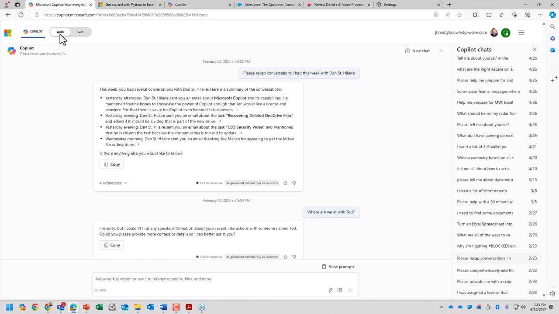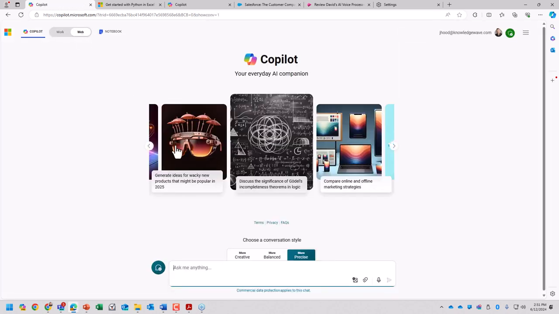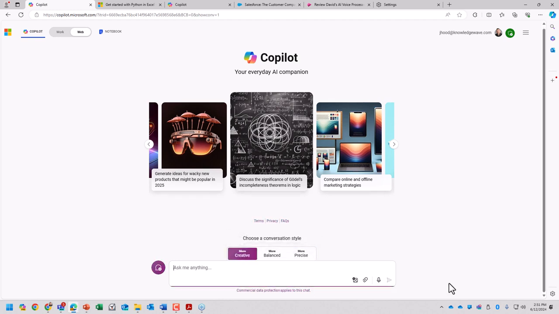So I'm going to go to web, and I'm going to end with something I think is kind of cool, creating images. Here, I'm going to go to the more creative option. I'm going to say, create an image of people in an office logging on to their computers. They should be happy and enthusiastic.